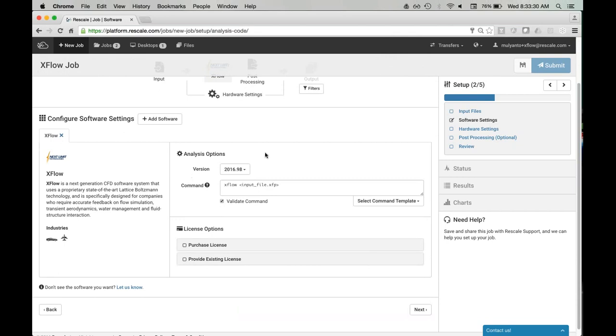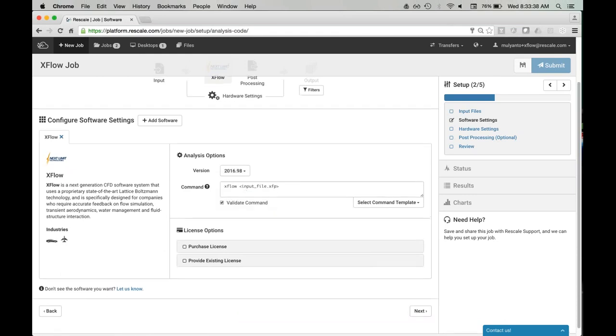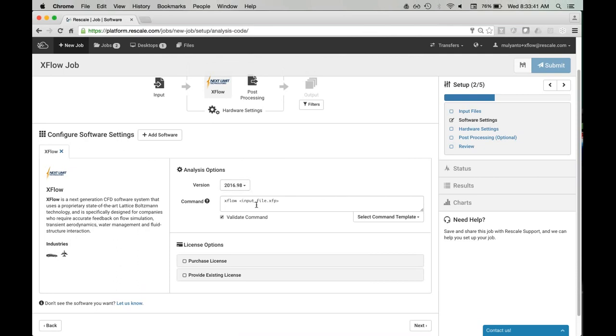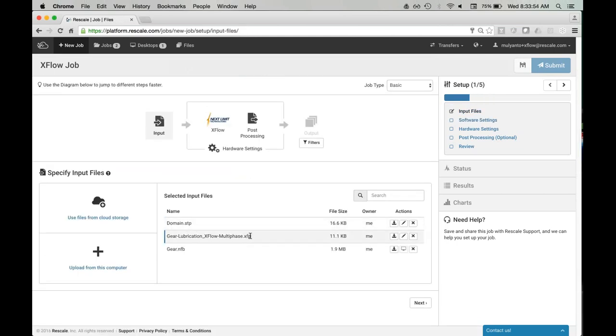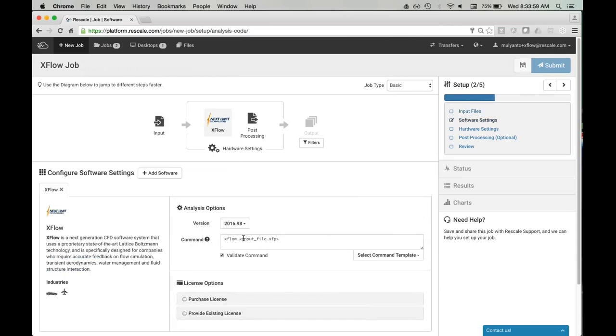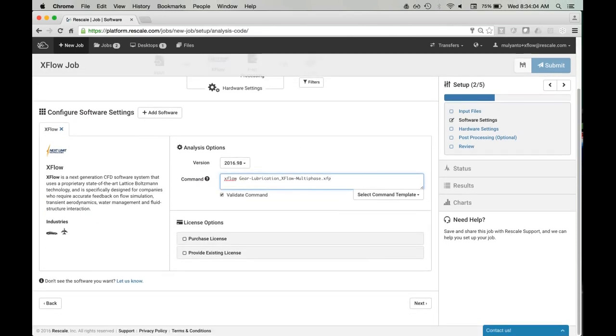This will bring you to the software setup page. The first thing you can do is select a version. Of course, we're going to run the latest version. And the next thing you have to do is specify the commands you want to use to run your job. In this case, the command is XFlow and then the name of your input file. So let's go back and copy the input file name here. And we'll just paste it in here. And so this is the command that we're going to use to run the job.